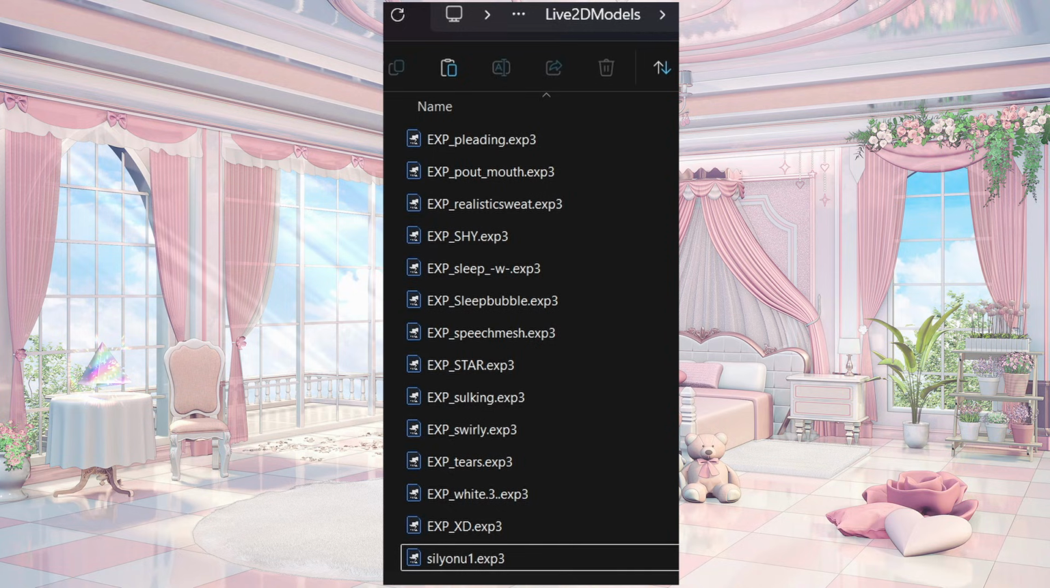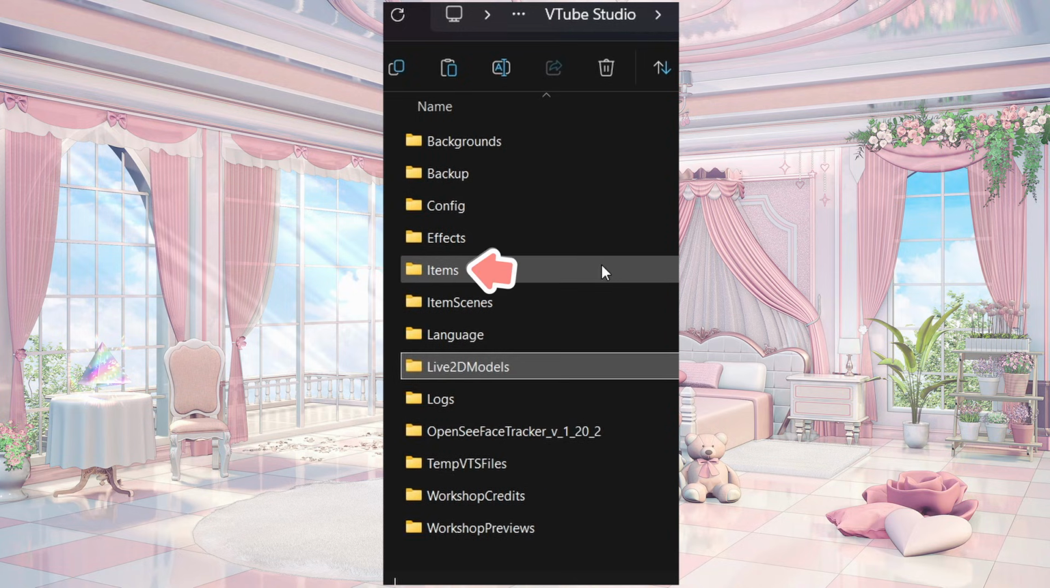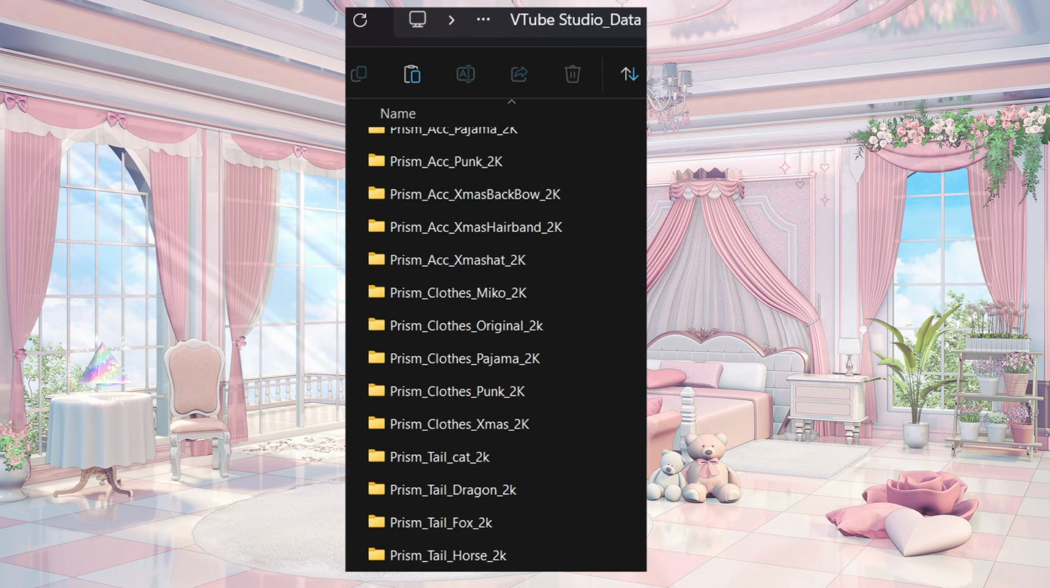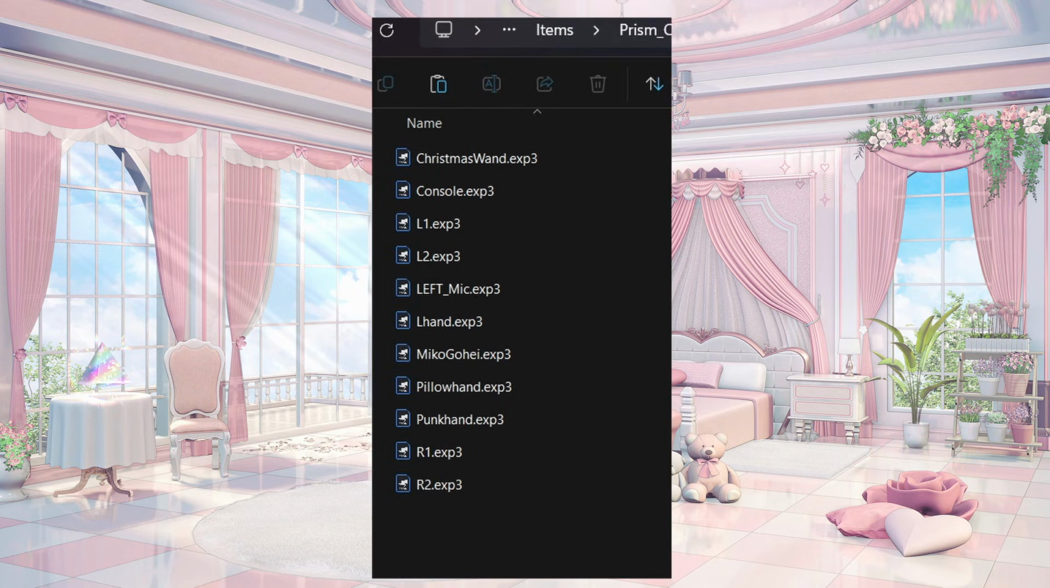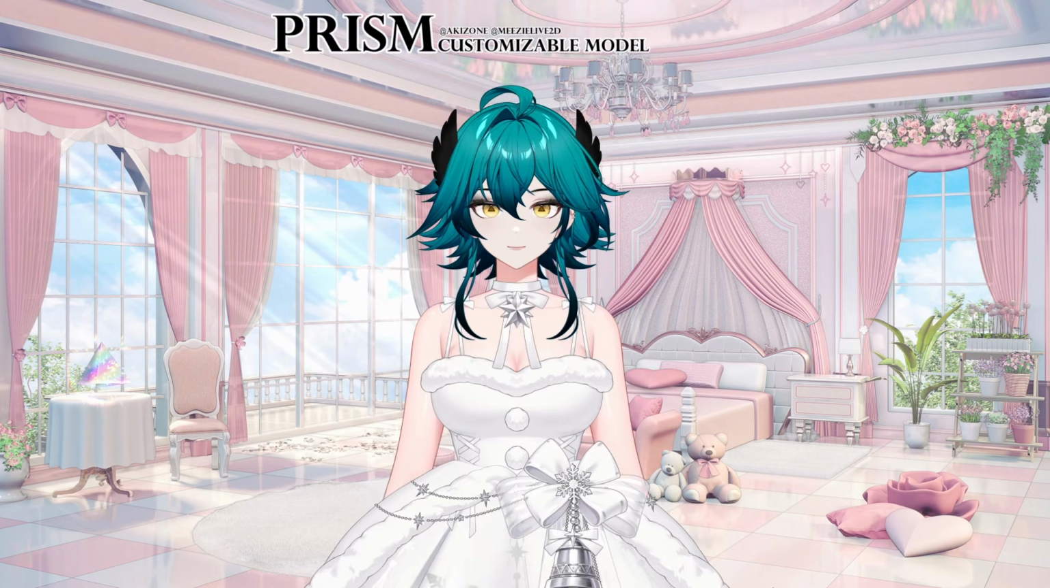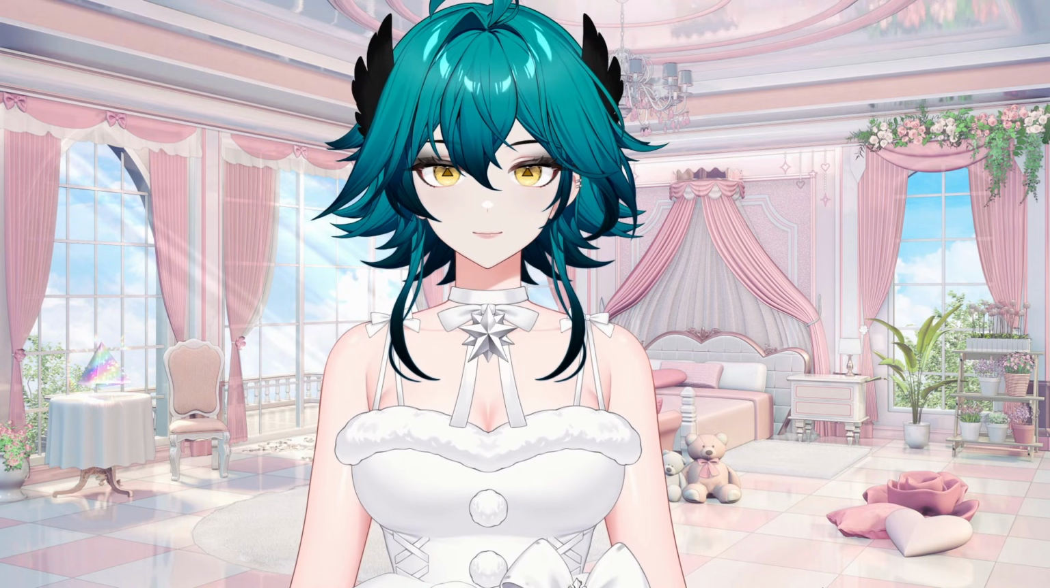Then we're going to go backwards a bit, and we're going to find items. Now that you open the items folder, you have to scroll down and locate the Prism Clothes outfit that you're using. In this case, I'm using the Christmas outfit. We're going to open that, go to Expressions, and then you're going to paste the file into there. So make sure you go in here and click Ctrl-V on your keyboard. The reason why we are copying our head expression file and pasting it into the clothing file is because my character is much paler than the default.